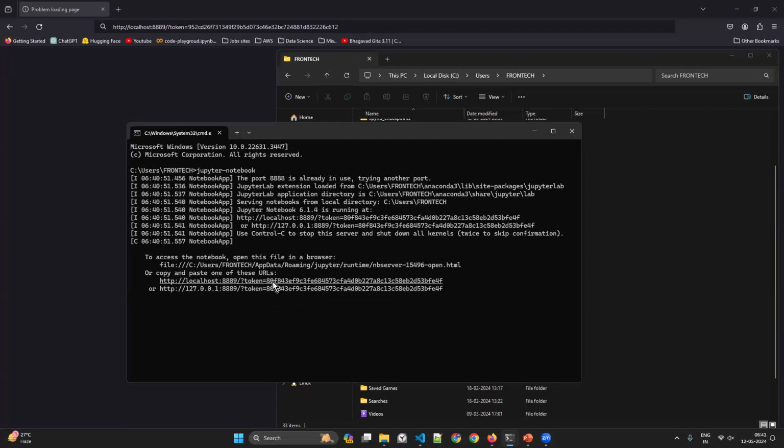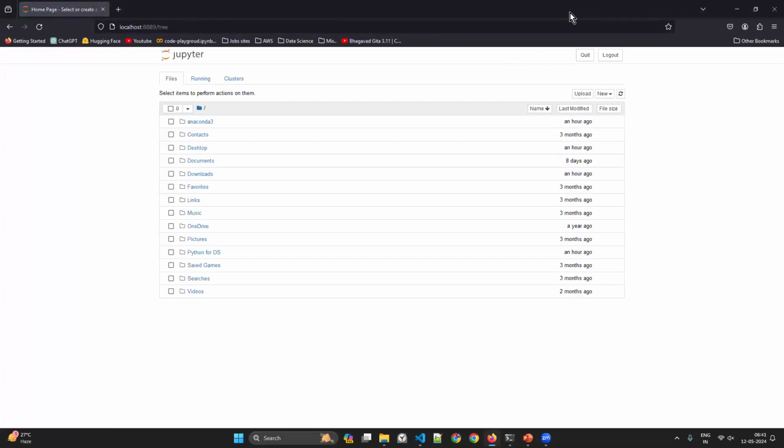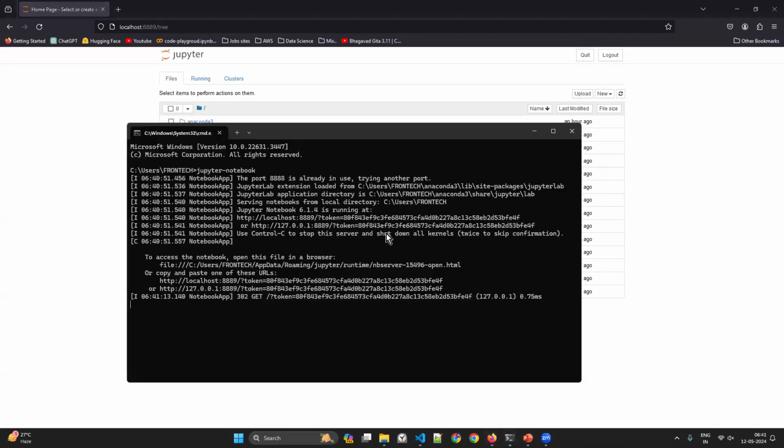You see the token is a little bit different. Earlier it was 952CD. Right now we have 80F84. Just copy, paste. You got it, right? Why are we getting two different tokens? The token will be updated with every start. With every initiation of Jupyter notebook, there will be a new token.